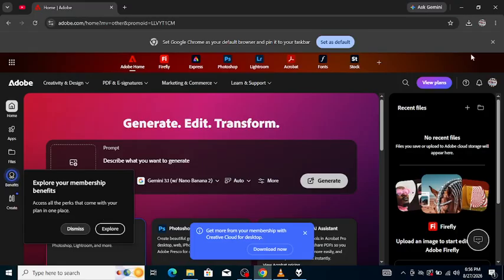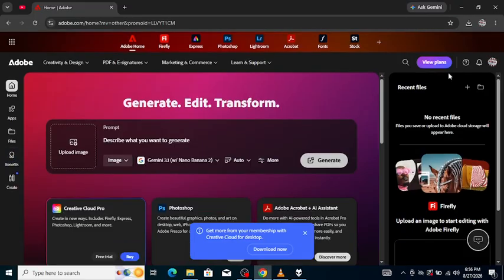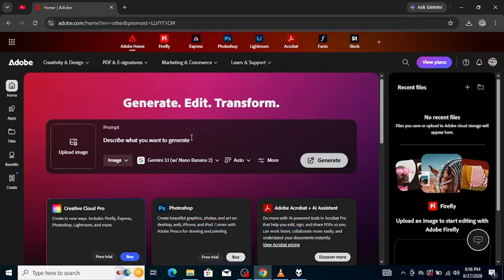From the main Firefly workspace, choose the image generation tool, such as text-to-image, when available. Now think about the artwork you want to create and describe it in the prompt box. The more details you provide, the more control you have over the result.